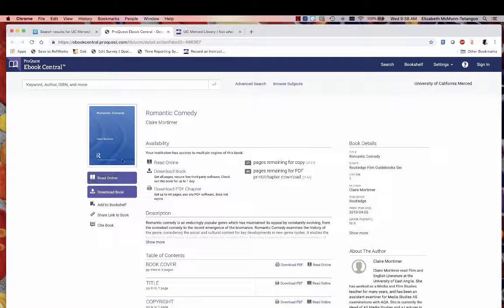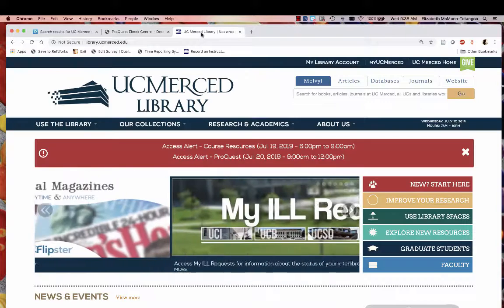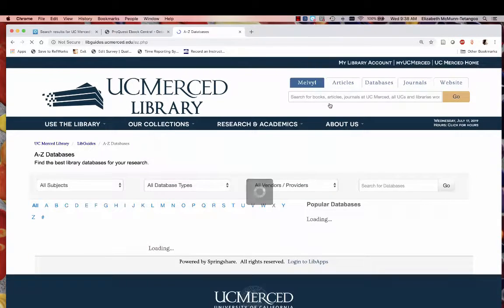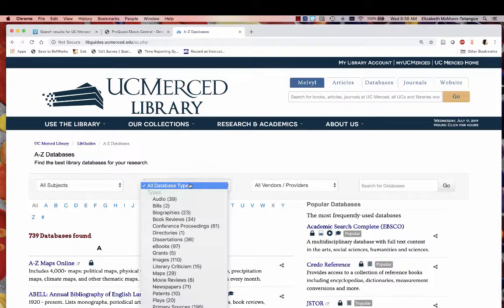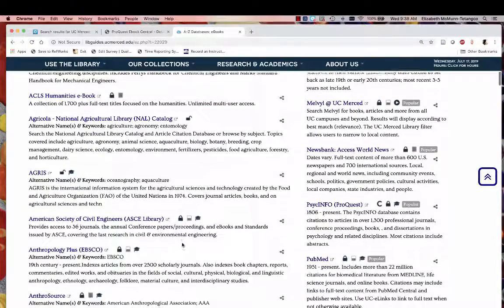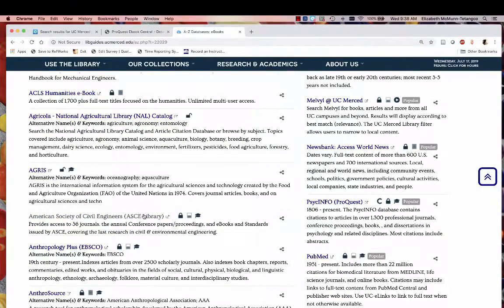The second way to find eBooks is to click Databases in the top right on the library's homepage. Select See All Databases. Click the drop-down under All Database Types and select eBooks. These are databases that include eBooks. Search in them to find eBooks.